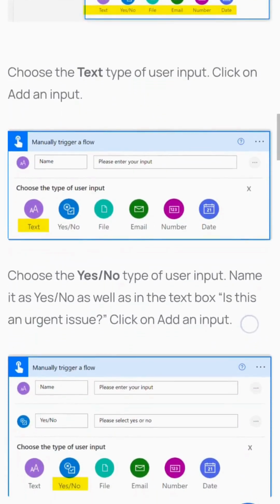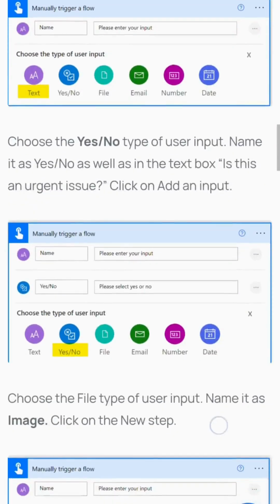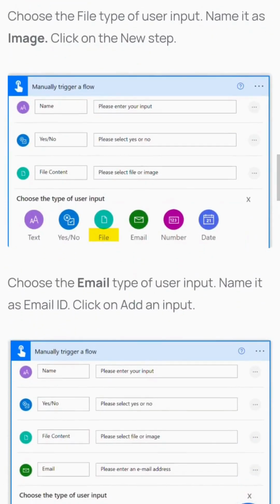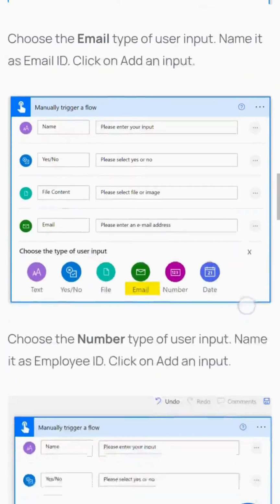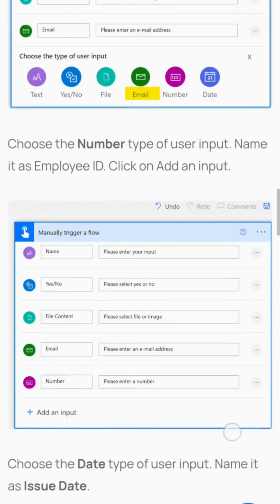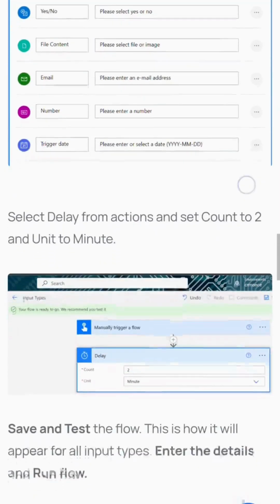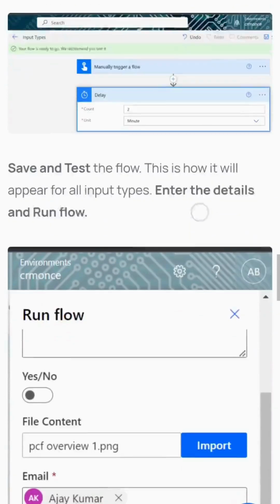Name it as image. The email type of user input, name it as email ID. The number type. Choose the date type of user input. Name it as issue date. Select Delay from actions and set count to 2 and unit to minute. Save and test the flow. This is how it will appear for all input types. Enter the details and run the flow.